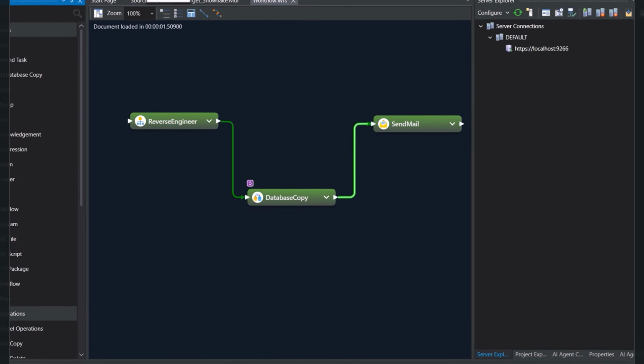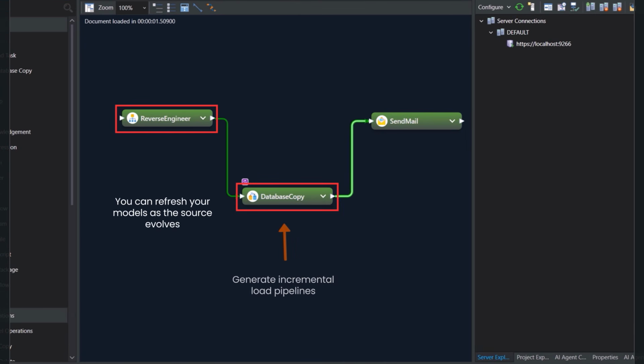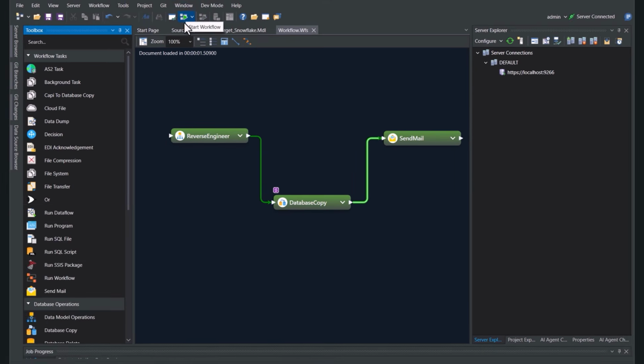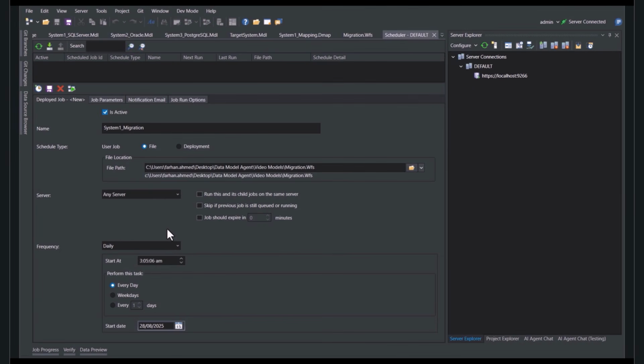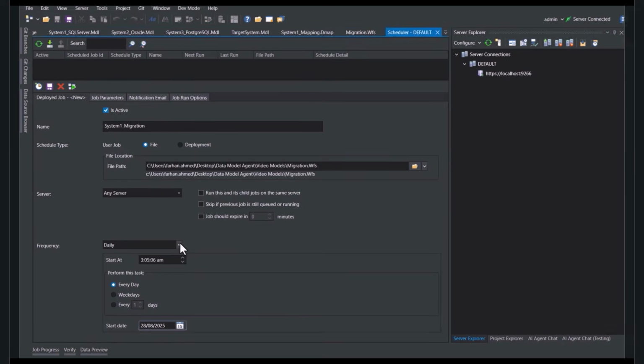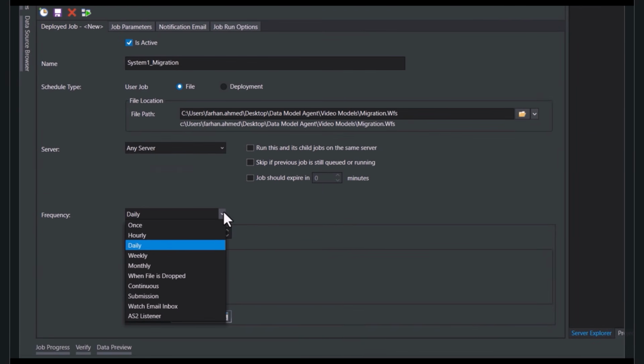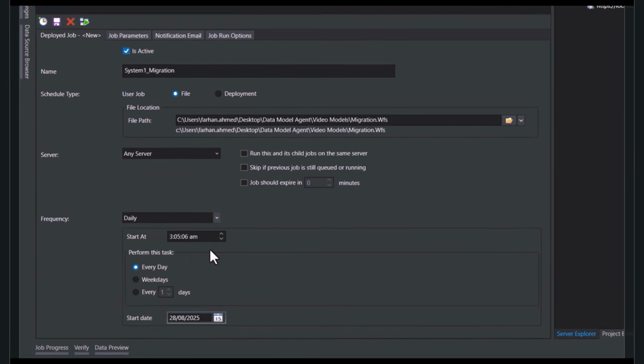You can refresh your models as the source evolves, generate incremental load pipelines, and send out email alerts whenever the migration process is completed. Finally, use the built-in scheduler to automate ongoing runs, ensuring your migrated system stays fully aligned with source updates without manual intervention.